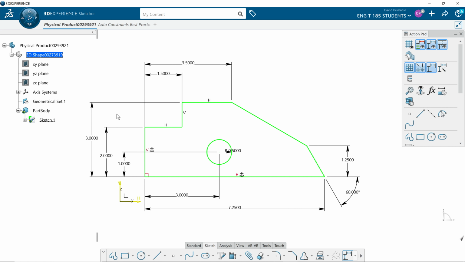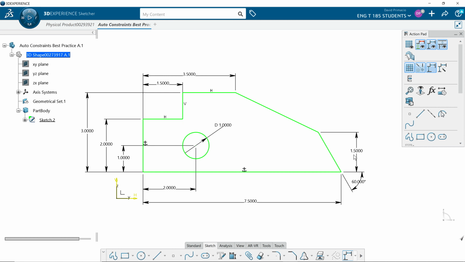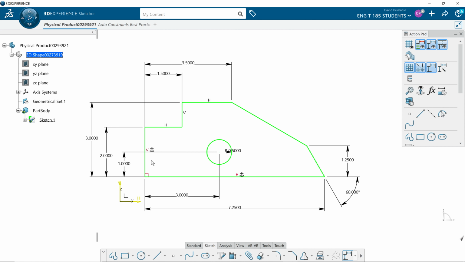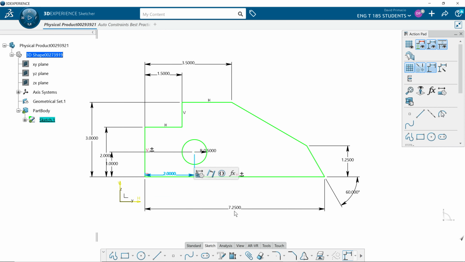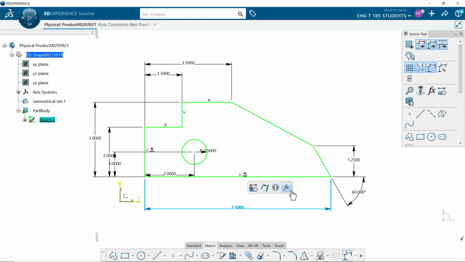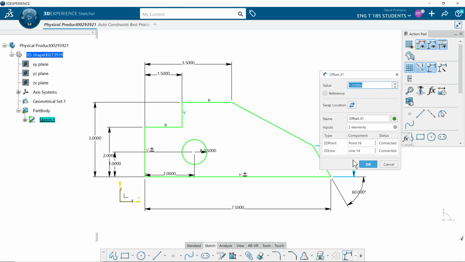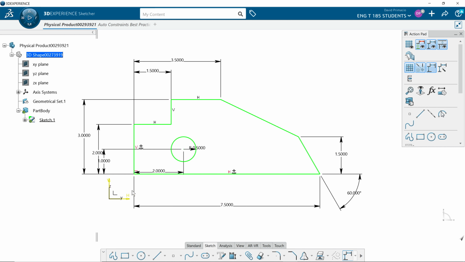But the point is, if it was not the same number, you just double click it and edit to whatever value you want. Okay, so see this one's 1.5 and this is 7.5 and this is 2. See, this one here should have been 2. This one here should have been 7.5. And this one here should have been 1.5. So once you create your constraints, you just dimension it to the way you want it to be.